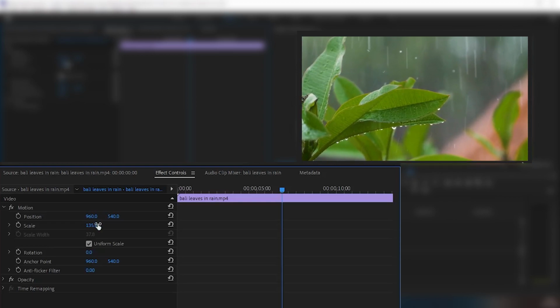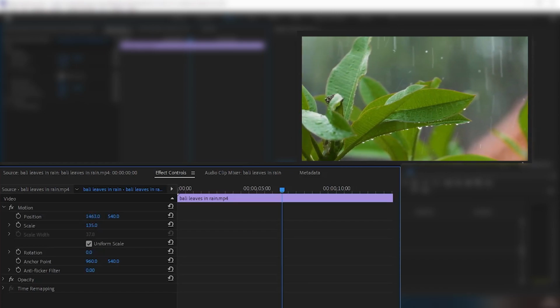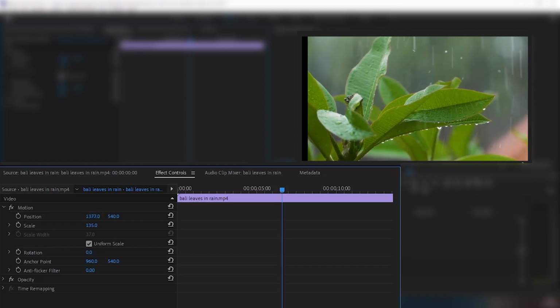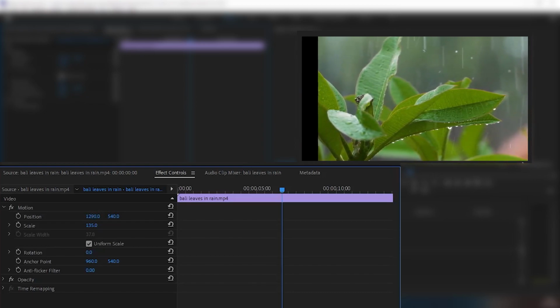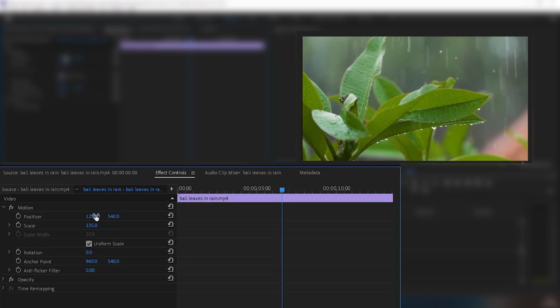And then what I can do is scroll right across. There's the black edge. Obviously, that's the edge of the clip. I'll take that back to there. And now I can bring keyframes into play.